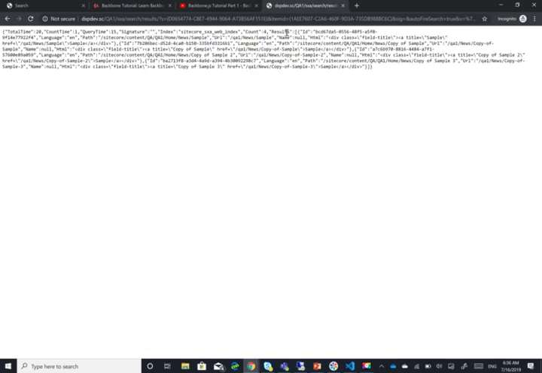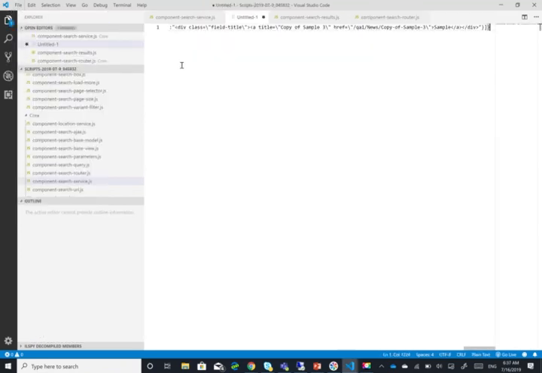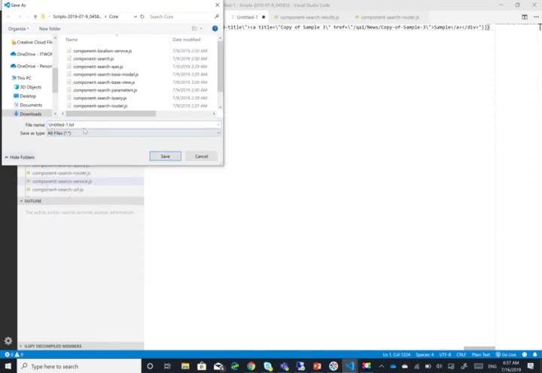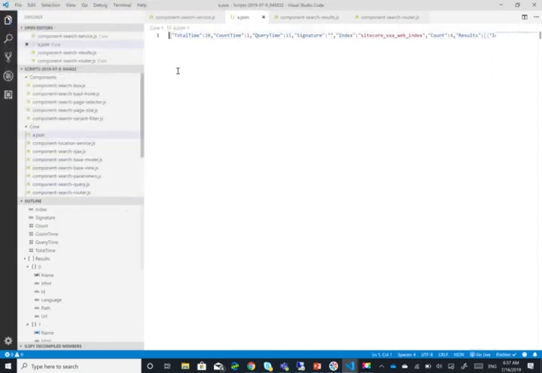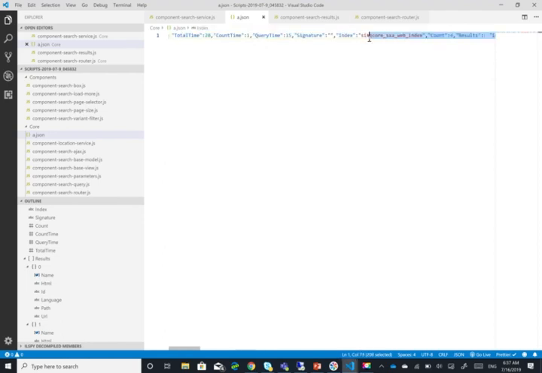And if you actually look at the result data here, let me just open it in something a bit more readable. Okay. You can see here that the results here has ID, language, path, URL, name, and HTML. HTML is actually the HTML that's coming from the rendering variant.